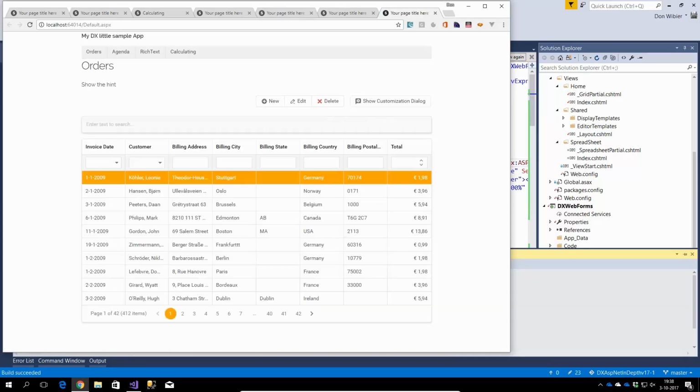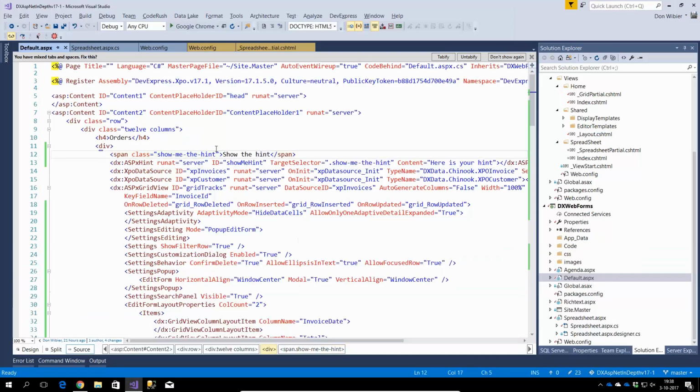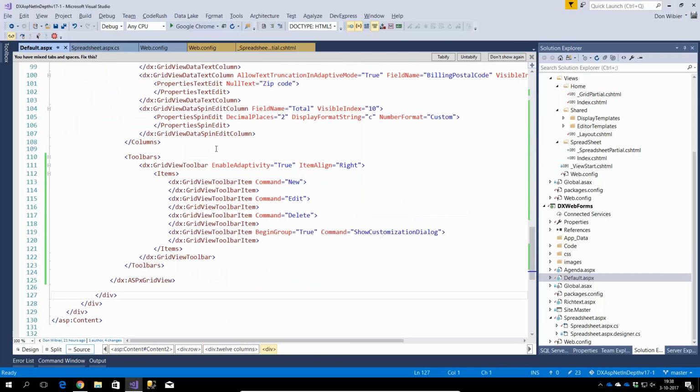So I included the hint. I set up a couple of properties on the hint, and basically what happens if I now hover over that show the hint, here is the hint. And the funny thing here is that if I would actually get that span, so let me get this one, and I'll move it all the way down, like under the grid view in this case.